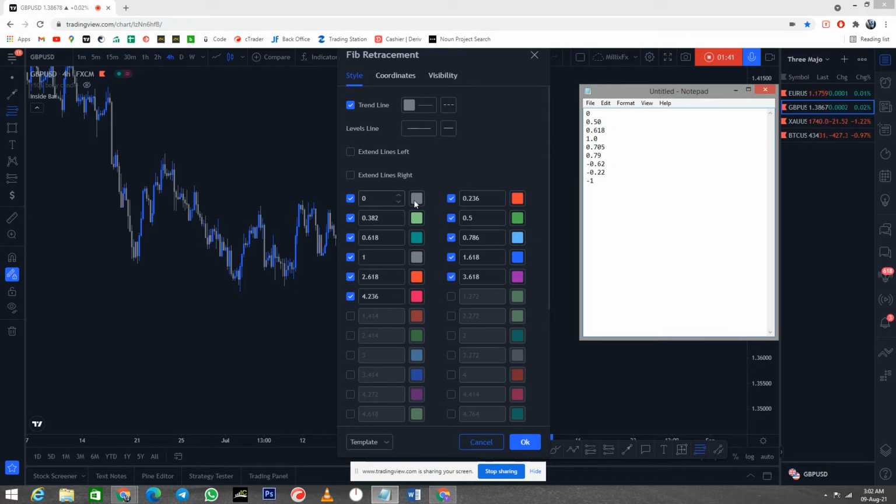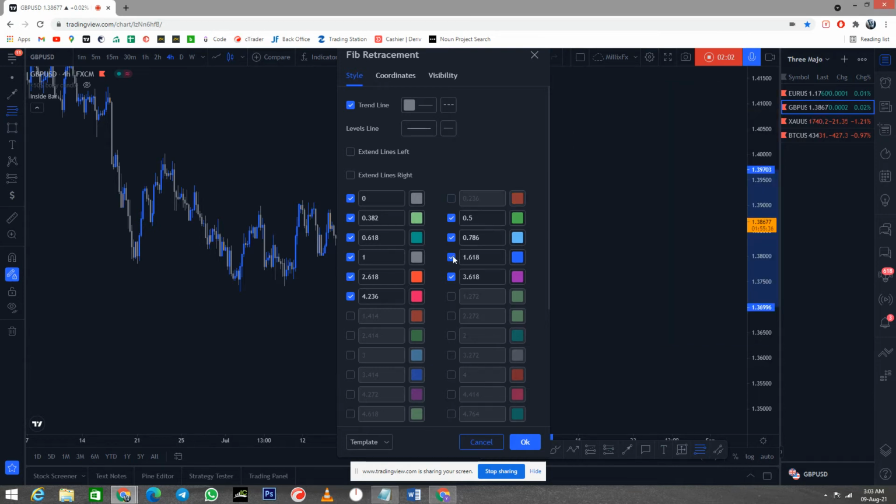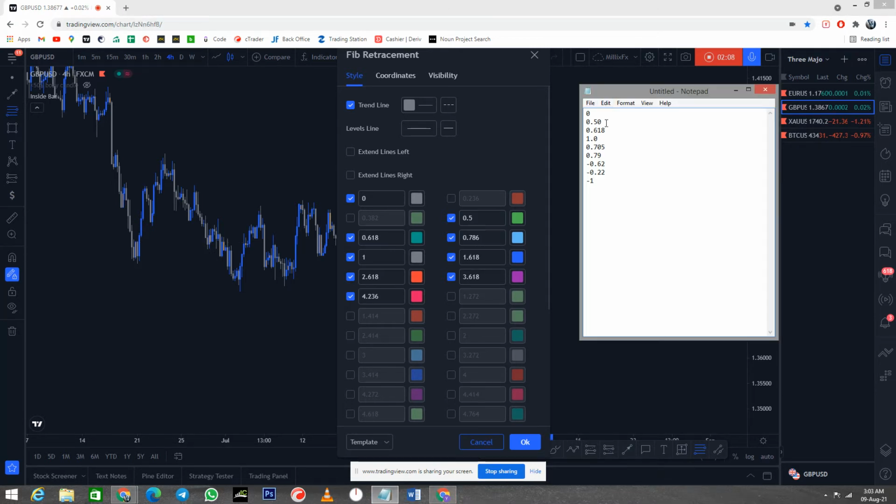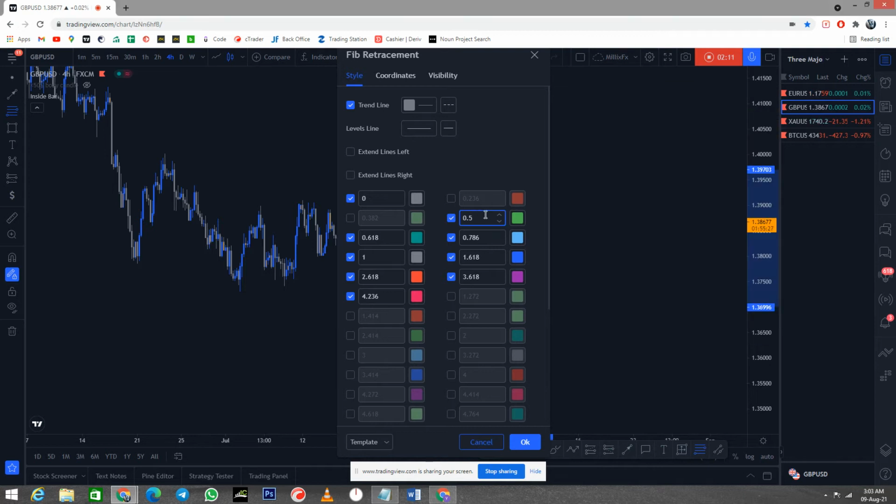Now I want to enter the Fibonacci values into these value slots. The first one is 0. The second one is 0.50, which is this one. Meaning he's not using this one, so we are going to take it off. He's using from 0.5. It doesn't matter, you can just remove it as well.